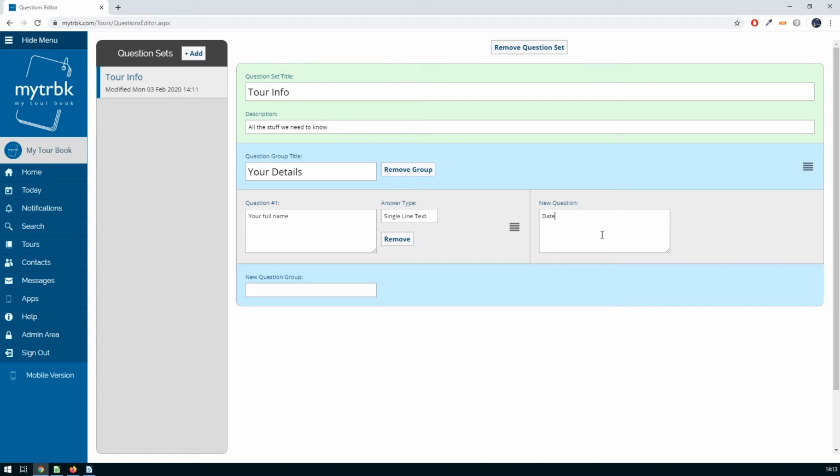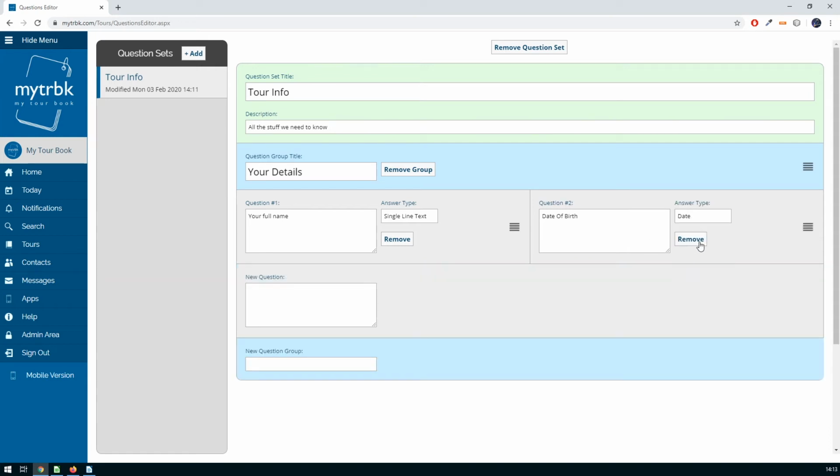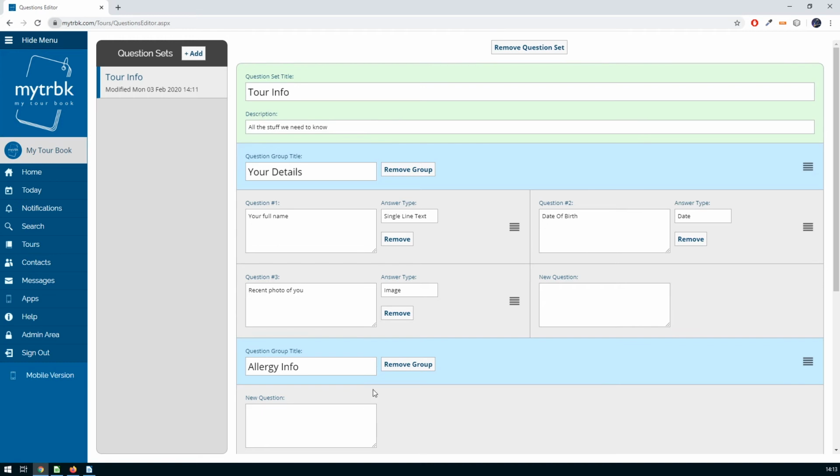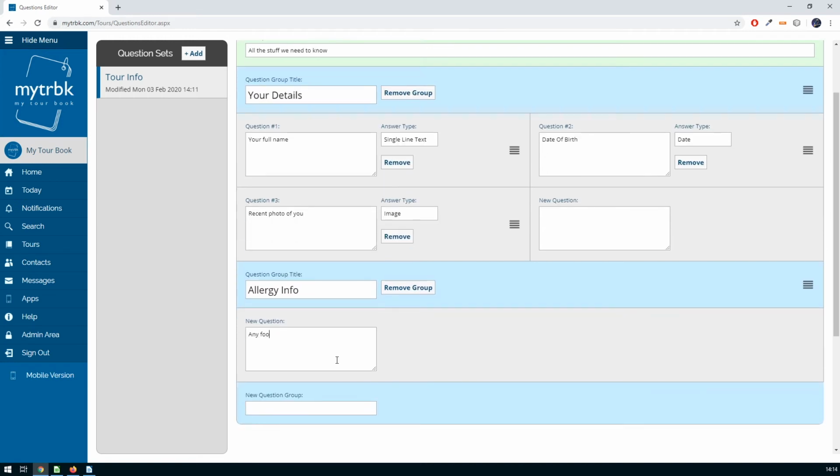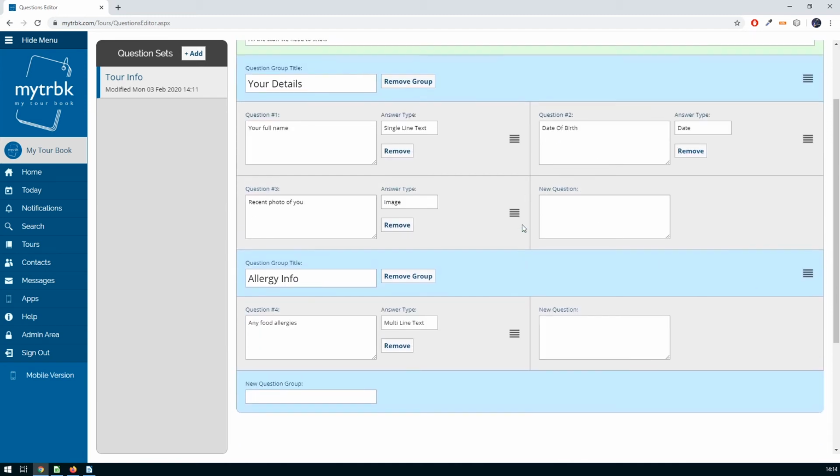I'm going to put in here date of birth, and that's going to be a date. And in this one we'll say recent photo of you, and that's going to be an image. And in this one here I'm going to add in, let's say, allergy info. So let's say you want to know if there are any food allergies, which might be important for the tour manager to know. So I'm going to keep that as multi-line text because they might want to put in a whole list of things that they can't eat. So that will do for now.